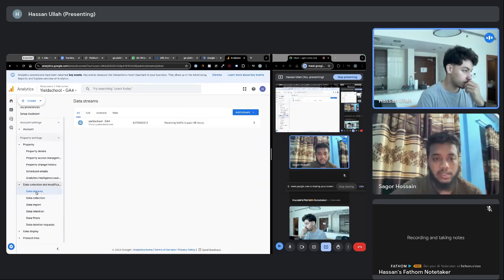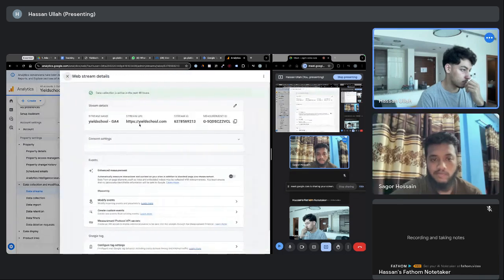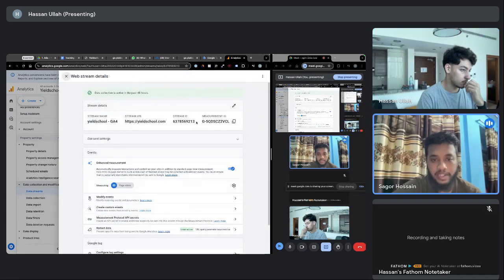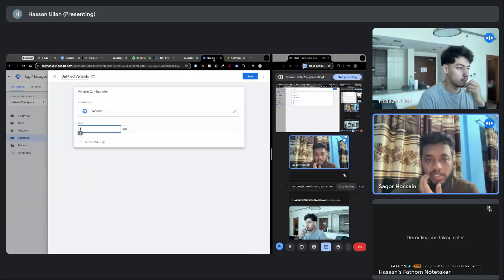Okay, this is our GA4 data stream. Click here and copy this measurement ID. Here you can see the measurement ID, not the stream ID. Yeah, this one. Copy this and go back to Google Tag Manager.